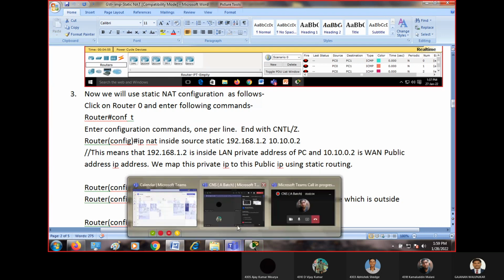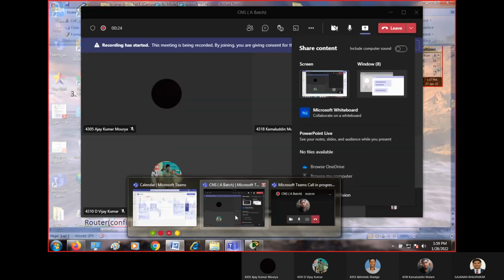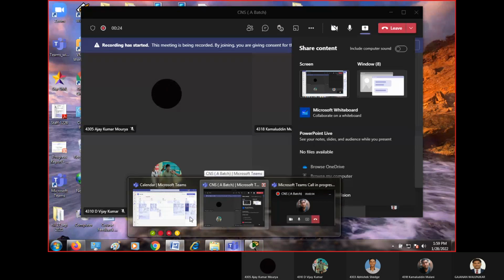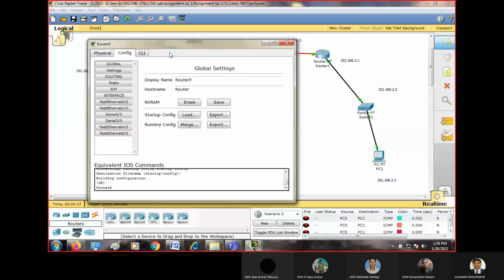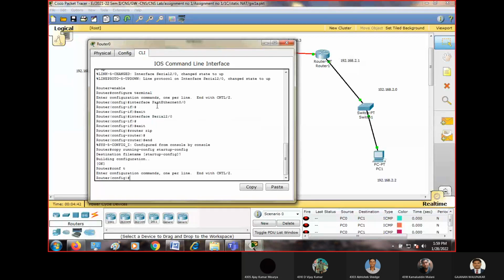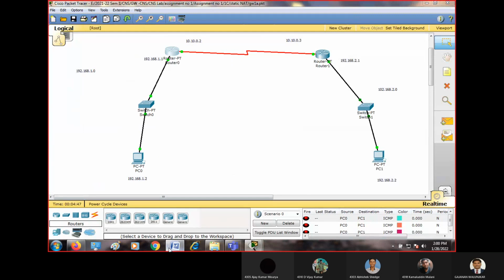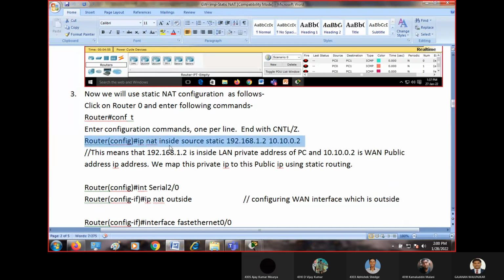Click Router 0, go here, say conf t, and then enter this command. First of all, understand why we enter this command: ip nat inside source. Inside means towards the PC, inside source towards the LAN. What is static? 192.168.1.2 is the IP address of that PC, and the public address 10.10.0.2 is what I am supposed to bind with this particular static IP, right?